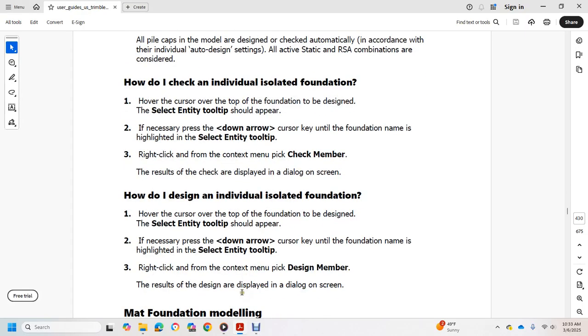How do you design an individual isolated pad foundation? Hover the cursor over the top of the foundation design and select the tooltip. It should appear with the necessary press down arrow key with the foundation name highlighted. Select the tooltip, right click from the context menu, design member. The result of the design is displayed on the dialog screen.